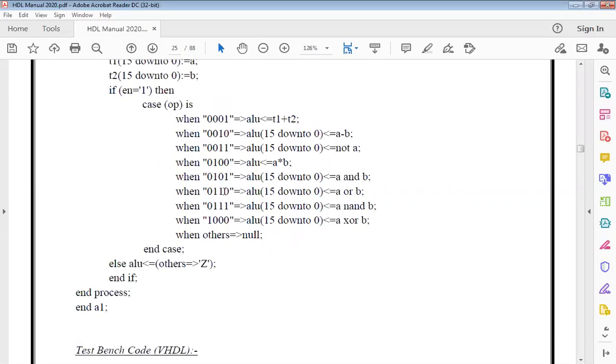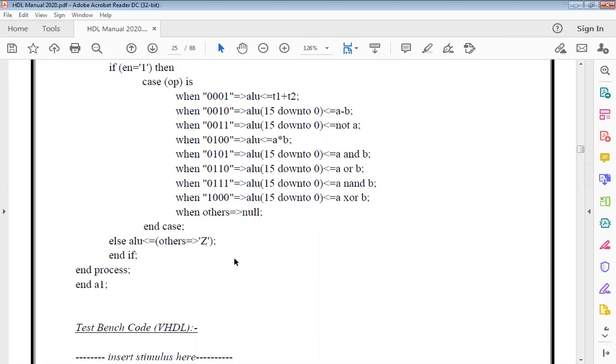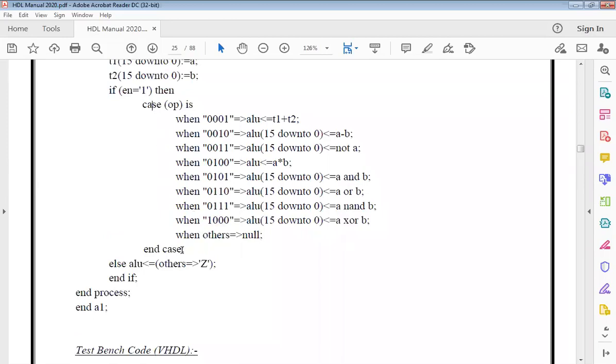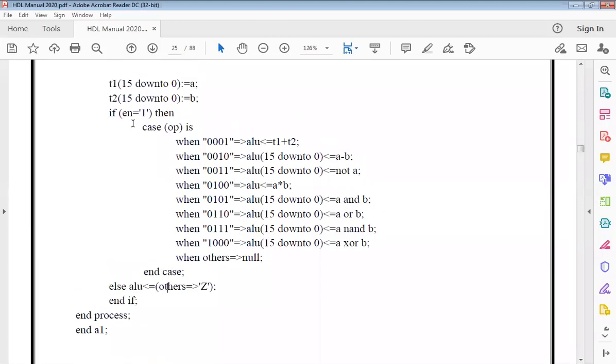Apart from these cases, mentioned 1, 2, 3, 4, 5, 6, 7, 8, if anything else is given to the opcode, then it should return a null value. I have started the case here, so I have to end case. So this case is over. Now, else ALU. What is this referring to? Else is referring to if. So if enable is equal to 1, then all these operations will happen. If the enable is not equal to 1, then the remaining operations would happen.